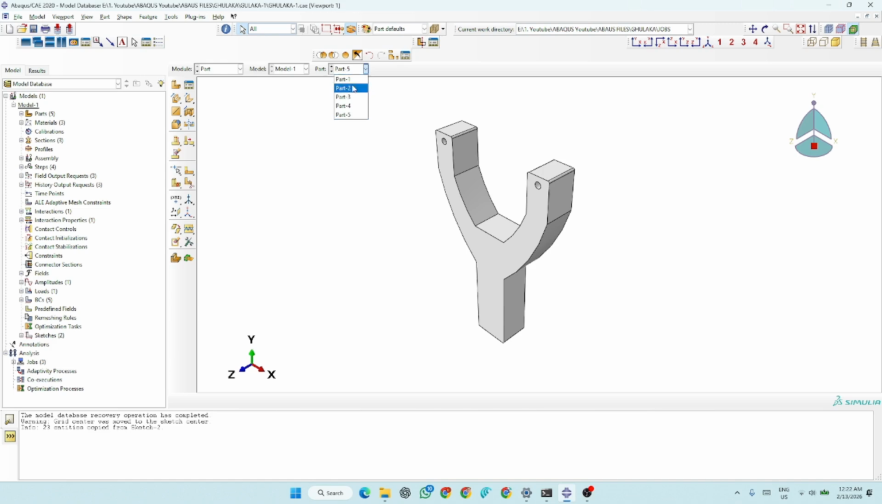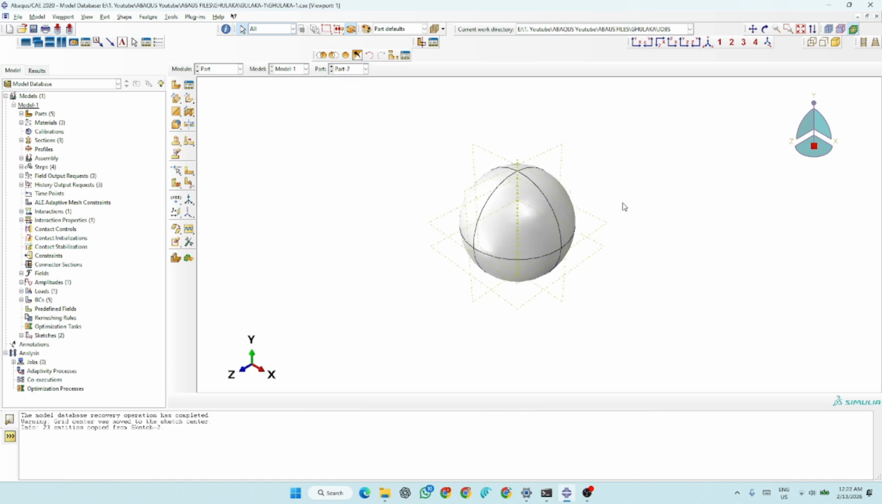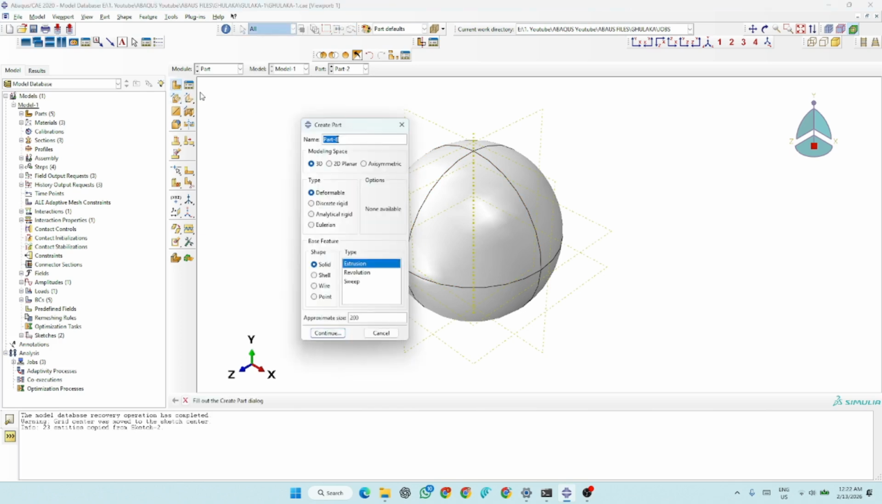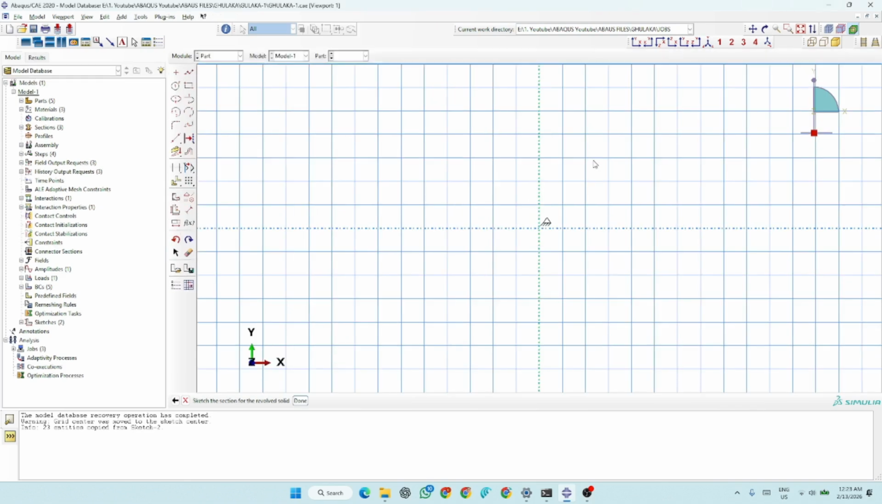And the second part is, we can consider this as a concrete part. This is also very simple to create. We would like to click on Create Part, and then 3D model, Deformable, Solid, and then simply continue. And now we would like to draw a simple arc here.